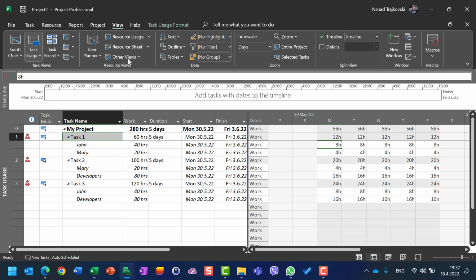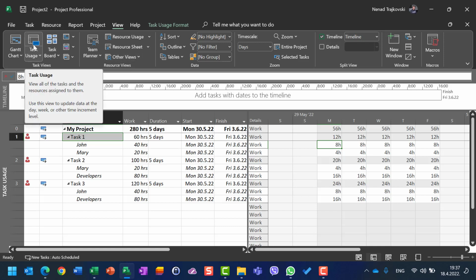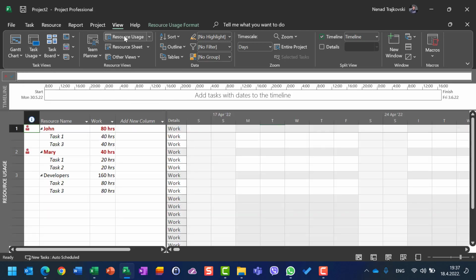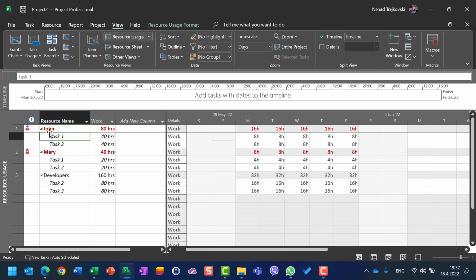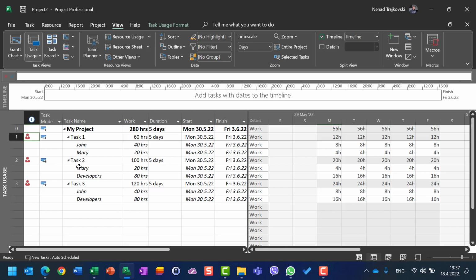So for that purpose, we should use not only task usage, it's much better to use resource usage. When you choose resource usage, okay, you will see that John is over allocated, Mary is over allocated, and developers are not over allocated, which cannot be seen here. Because we don't know in task 2 is Mary over allocated or developers are. On task 3 is John or developers. On task 1 is John or Mary over allocated.